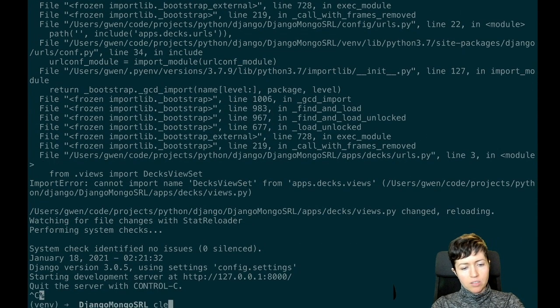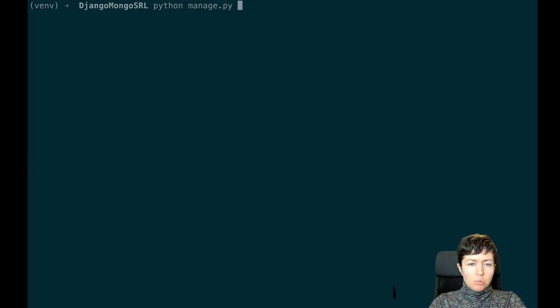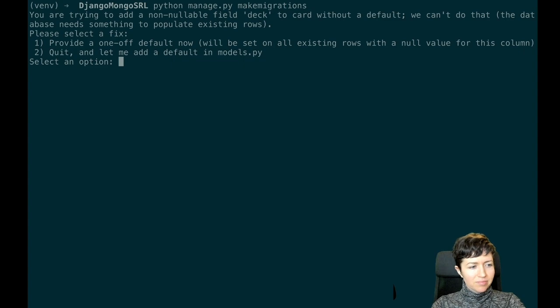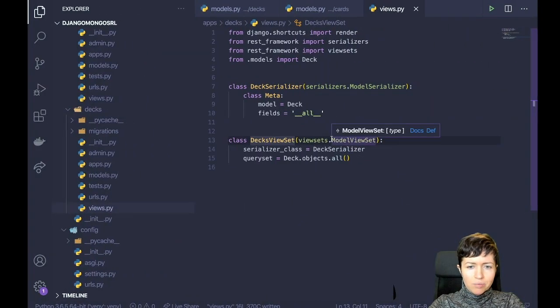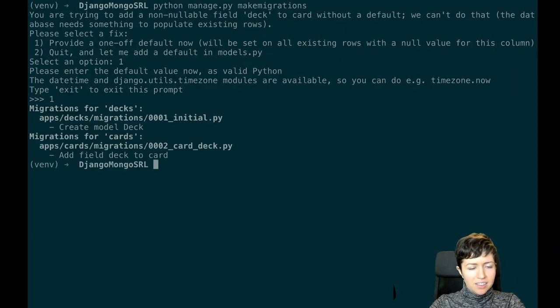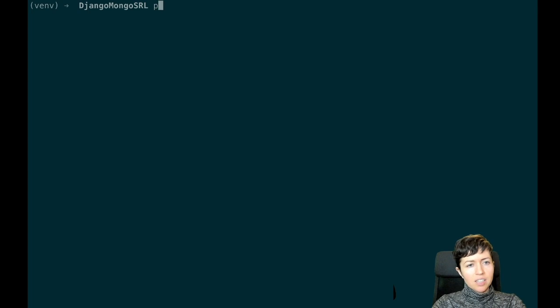Okay, now my server's running, so let me try to do the migrations. Make migrations. It asks me to provide a one-off default. Oh yeah, for that. Okay, I will provide a default. I mean, I only have one item in the database, so I could just delete it. What would be the default? Well, it's supposed to be a foreign key, so I don't know. I guess I'll do that. Okay, if I have any trouble, then I'll just delete that one item that's in the database. Okay, so I made the migrations, and now I need to migrate. manage.py migrate.